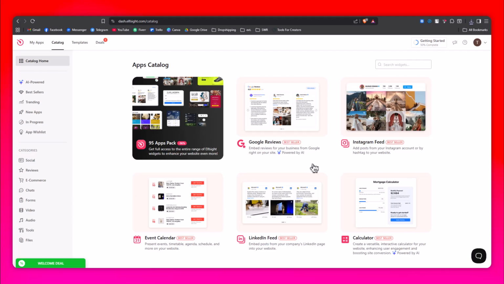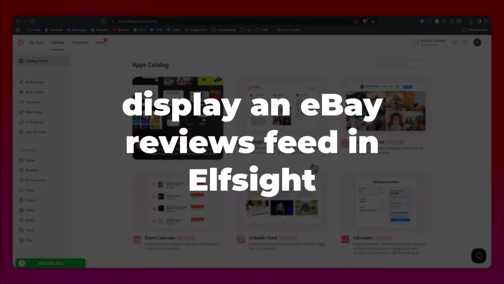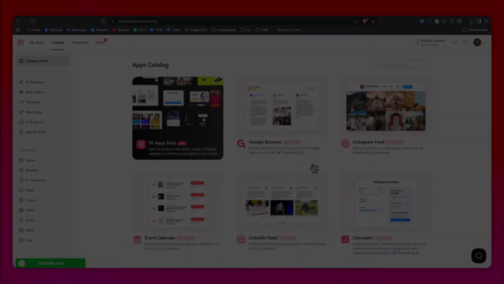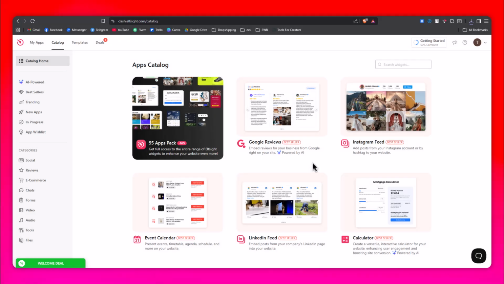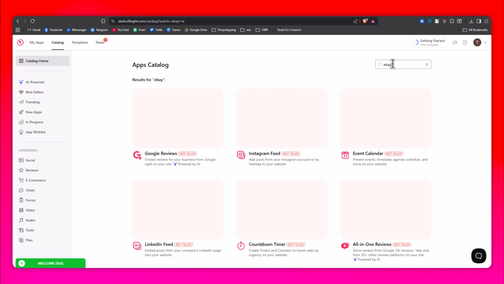In this video, I'm going to show you how to display an eBay reviews feed in Elfsight. Let's get started. To add an eBay reviews feed to your website, go to the Elfsight dashboard and search for the eBay reviews widget. Once you find it, click on the widget and wait for the editor to load completely.